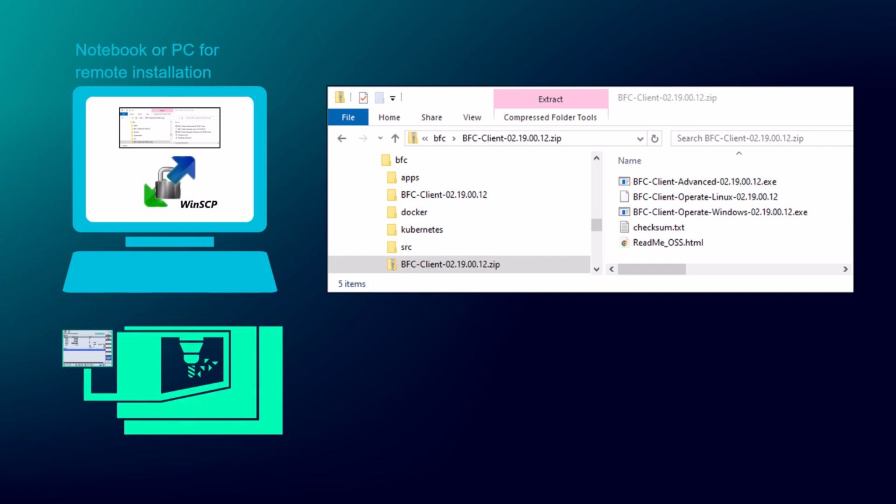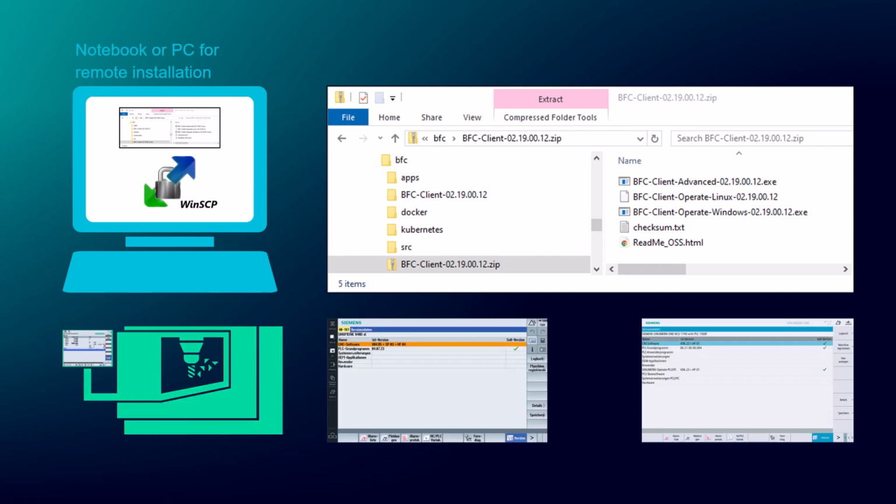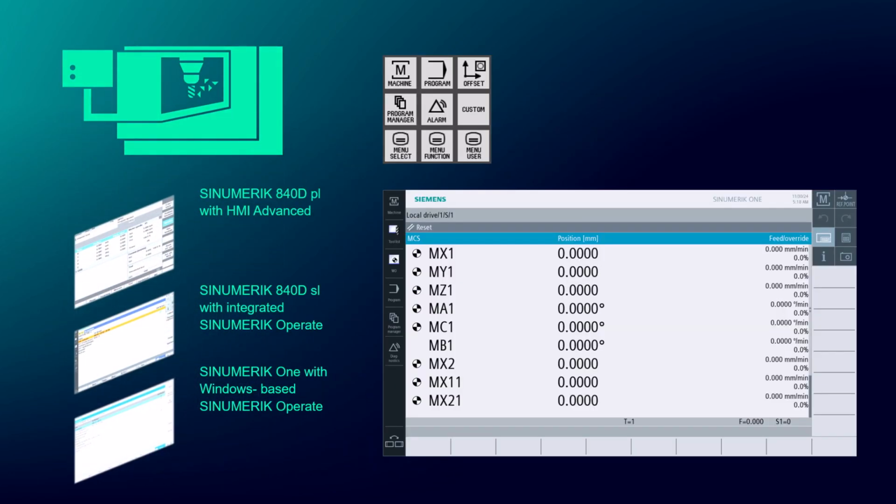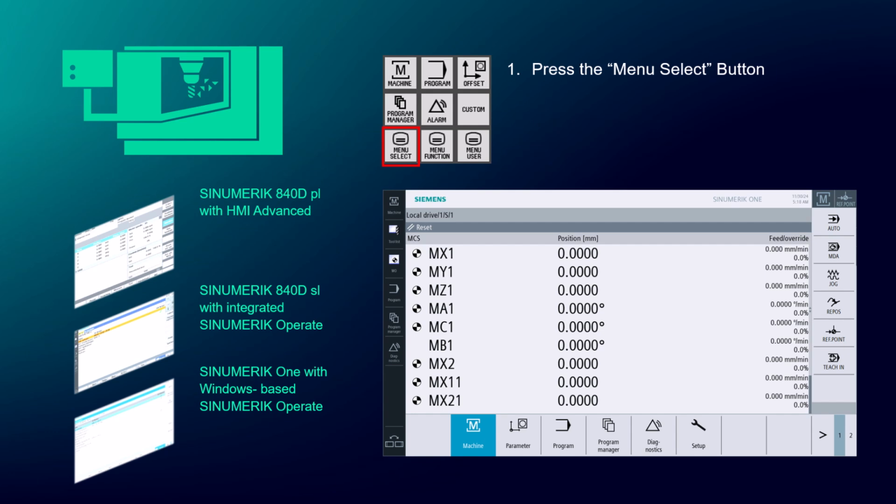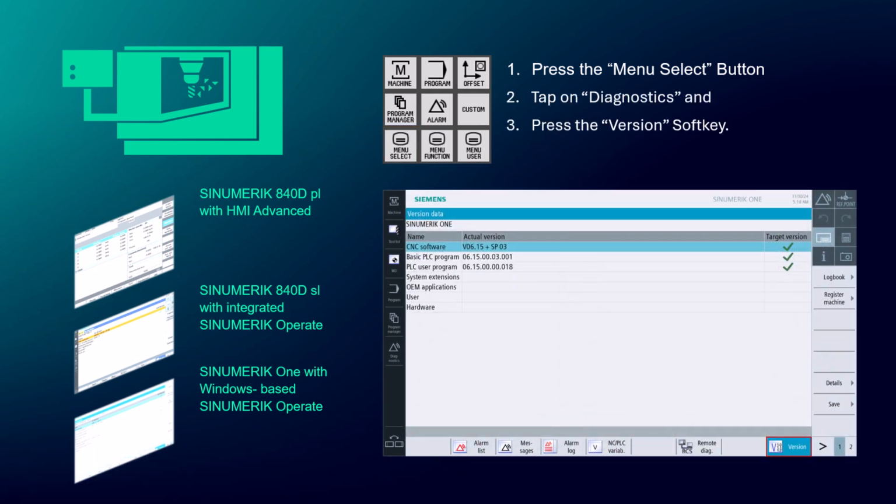Since there are quite a few different versions out there over the years, how do I find out which SINUMERIK HMI or Operate I have, so I know which software I must install? To figure this out, the procedure is similar for all systems. First, press the Menu Select button. Second, tap on Diagnostics, and third, press the Version softkey.